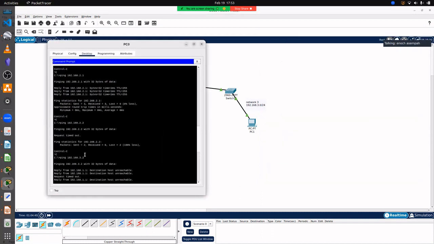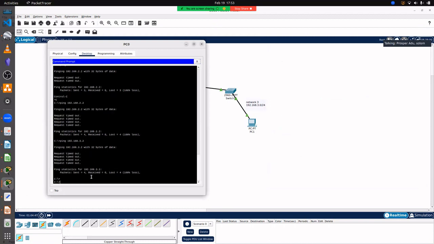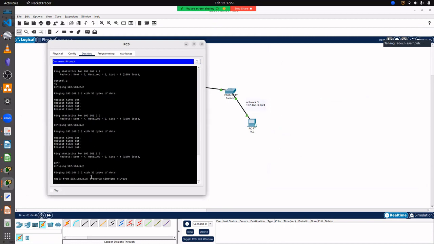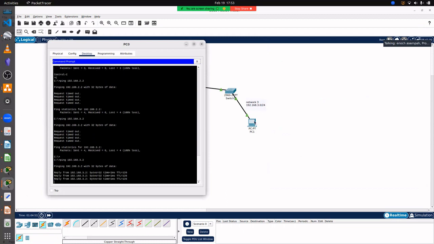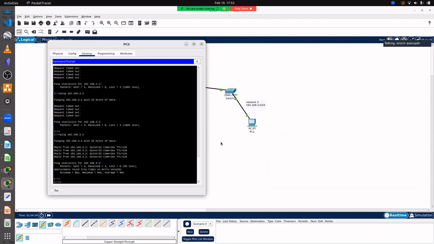Let's see if it goes through. It will go through. Okay, so now yes, we can ping. So we can do traceroute too. I hope you all know traceroute. Trace it. Okay, wait, hold on.